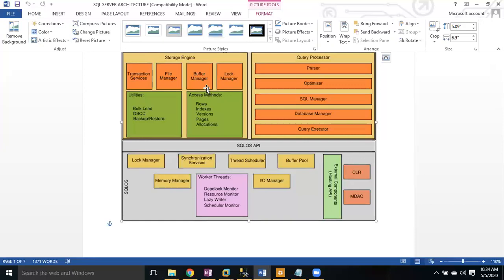And then the next one is the lock manager. Lock manager assigns the locks based on the operations. We have 6 different types of locks available in SQL Server. When you're doing a select operation, it will assign one type of lock. When doing insert, delete, or update, it will assign a different lock. The 6 locks are: share lock, exclusive lock, update lock, intent lock, bulk update lock, and schema lock.